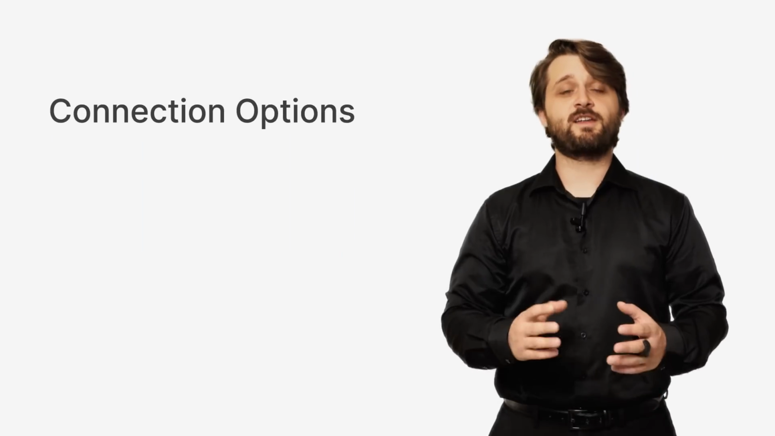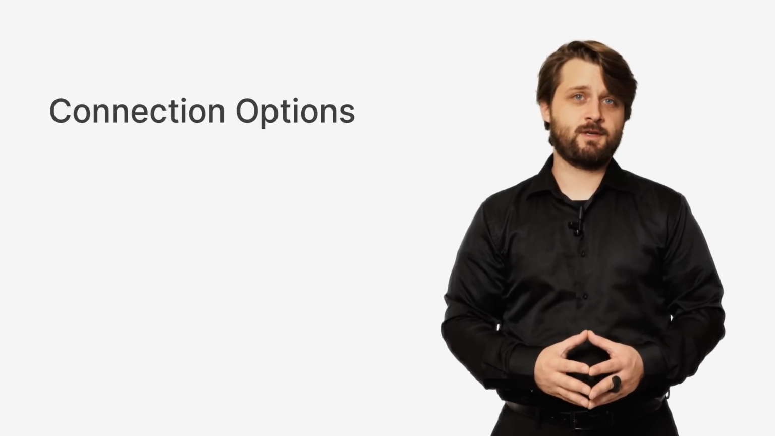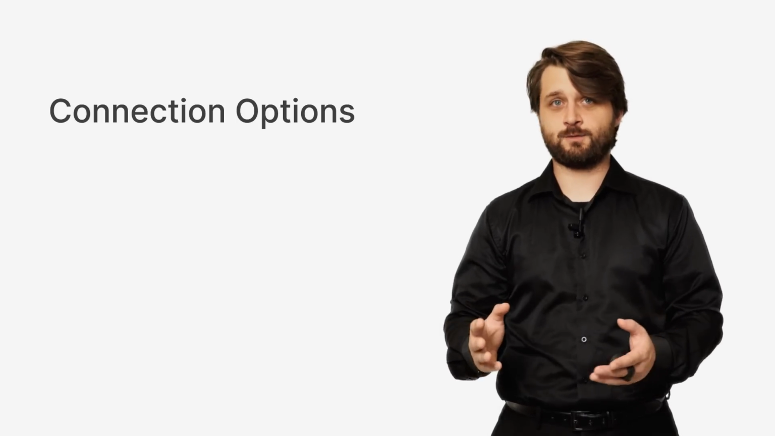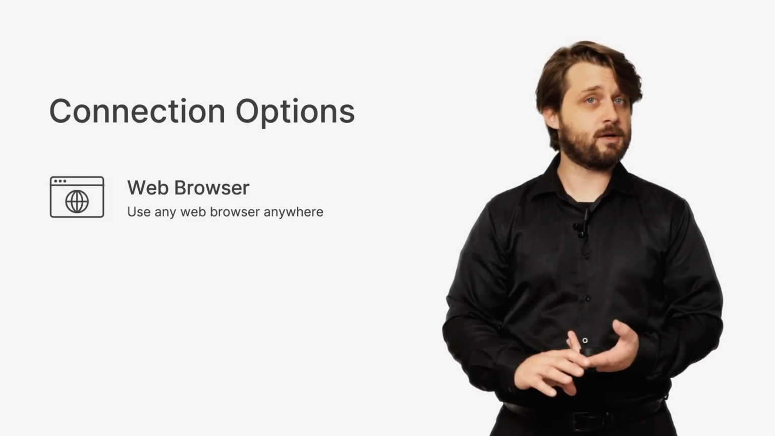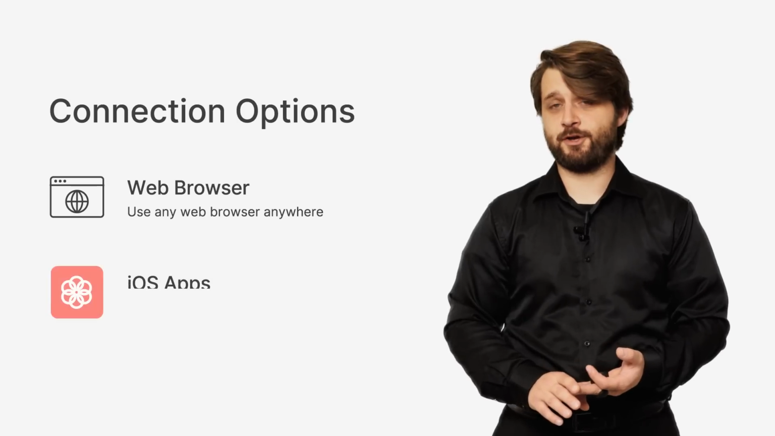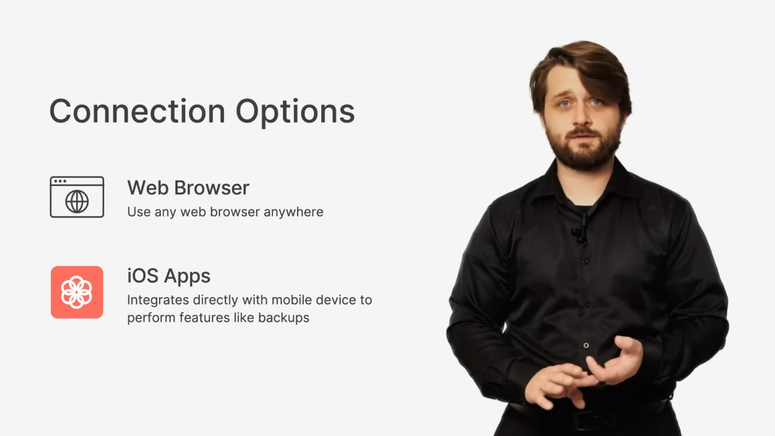Next, we're going to talk about Synology Photos, a great way for you to regain ownership of your memories and regain ownership of your photo and video data. In terms of the connection options for Synology Photos, it's very similar to other Synology applications where you can access the system through your web browser, or you could use its corresponding application. In this case, you'd use Synology Photos for iOS.